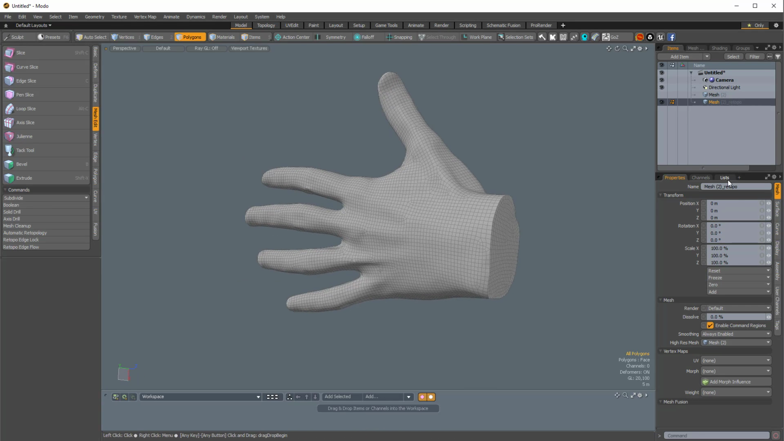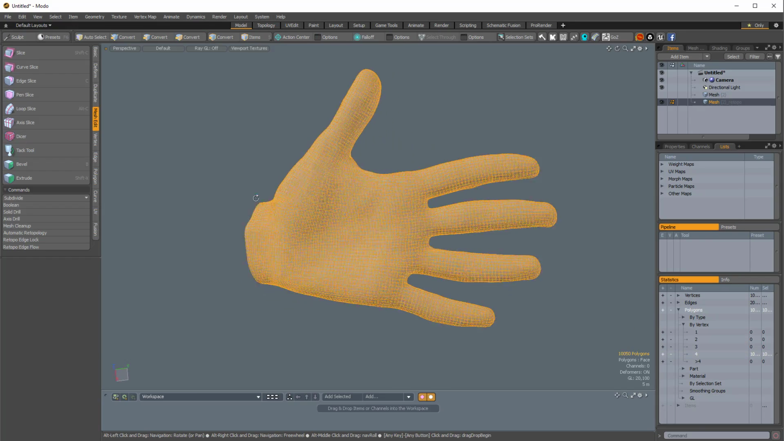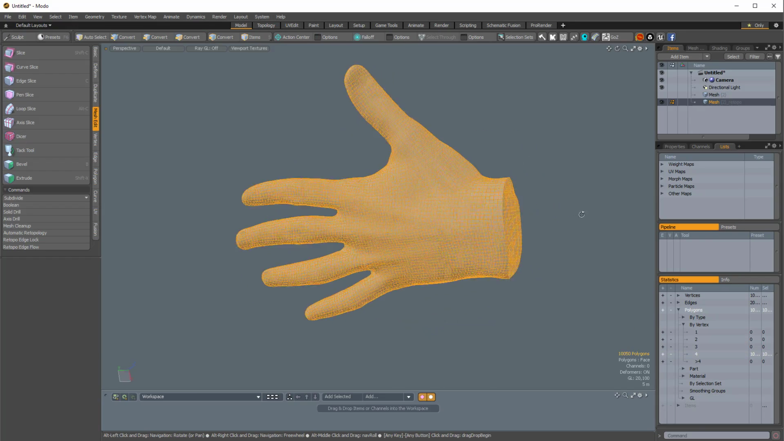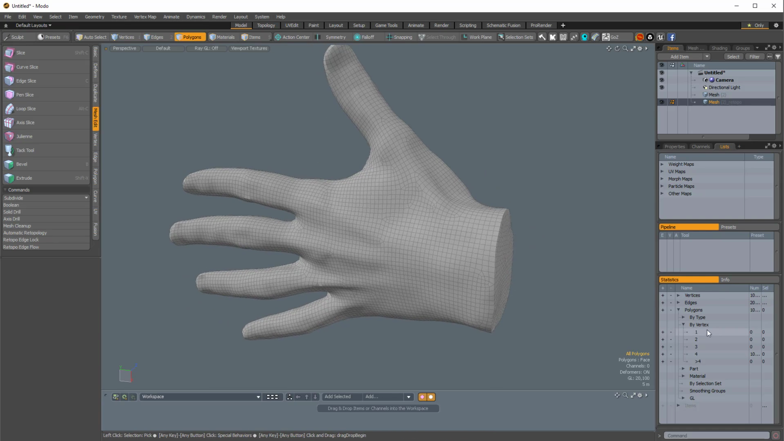And if I come over to the Lists tab, and I come over to Polygons in the Statistics section, and expand by Vertex, we can see that if I click the plus sign next to 4, which means select all quads, all of the polygons are selected. So this is indeed all quad polygons, so it works really nicely.